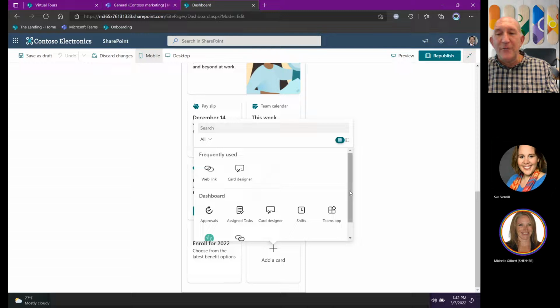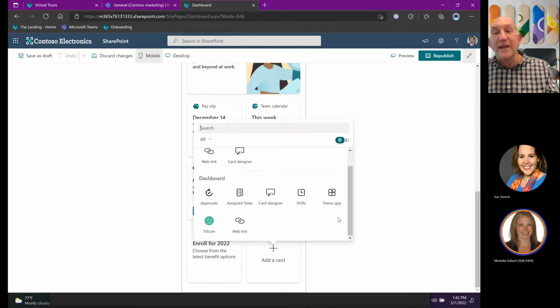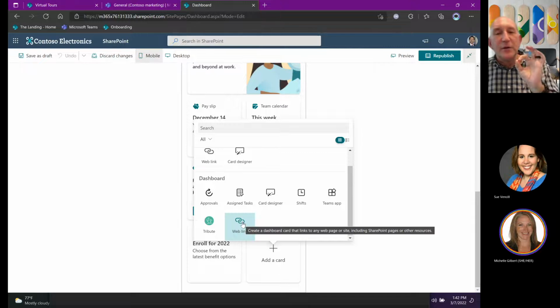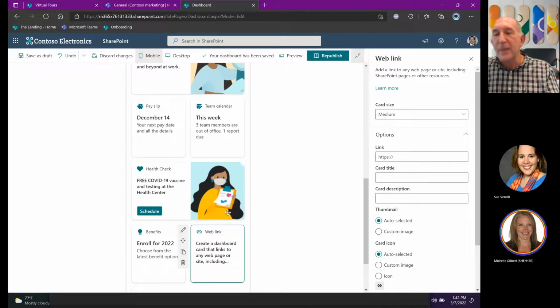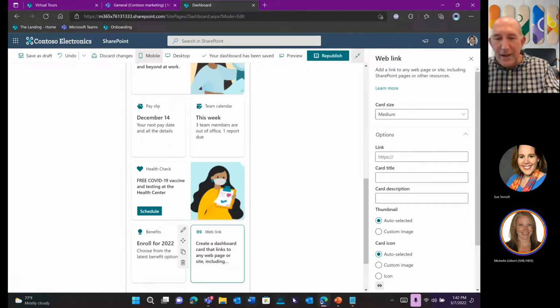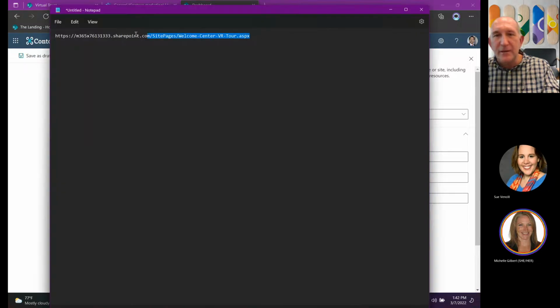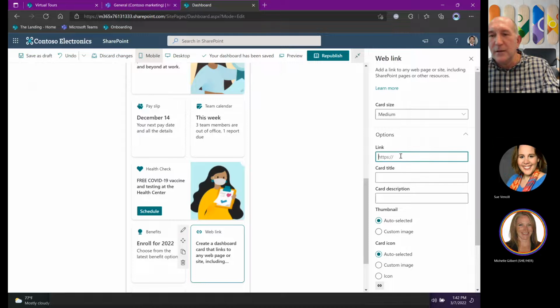And you'll notice I have a number of cards here. I could add many more as available, but I'm going to use a very simple one called a web link. And it says create a dashboard card that links to any web page. I don't know, like our virtual tour. So I'm going to click the edit button here. And we are going to grab from that notepad. Here is the link that we had made.